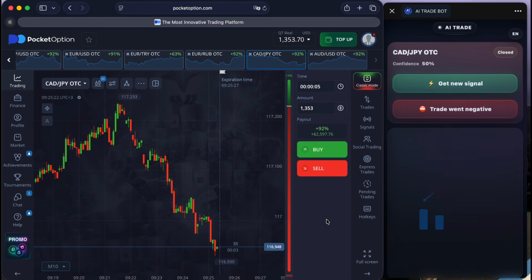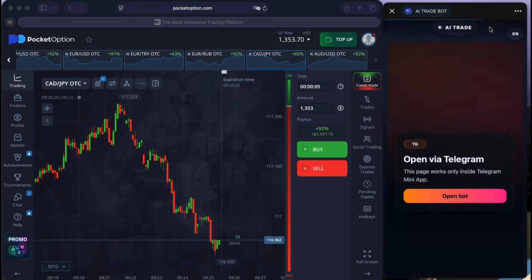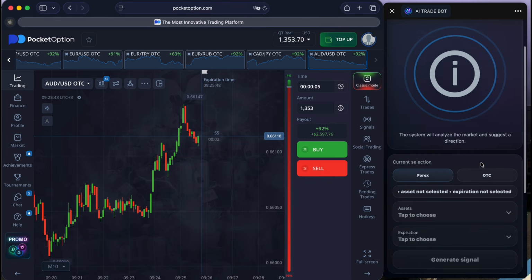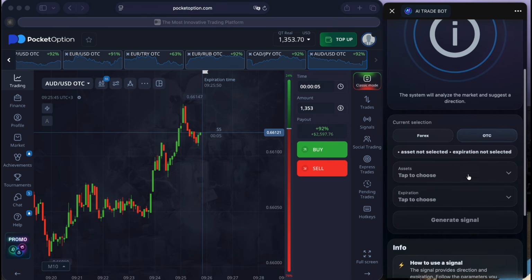I'm also reloading this tool and making sure to enter the new trade amount, $1,353. Next entry point. We'll add another $2,500 to our deposit. I'm also reloading this bot and moving on to the Australian dollar-dollar pair. I'm risking my deposit here, but I fully trust this tool.